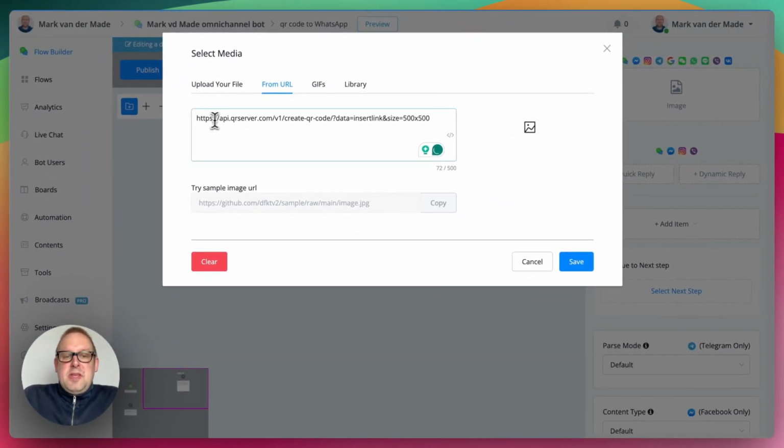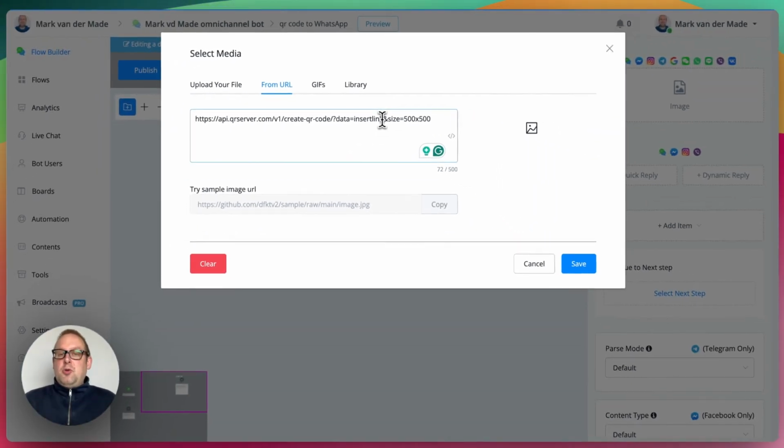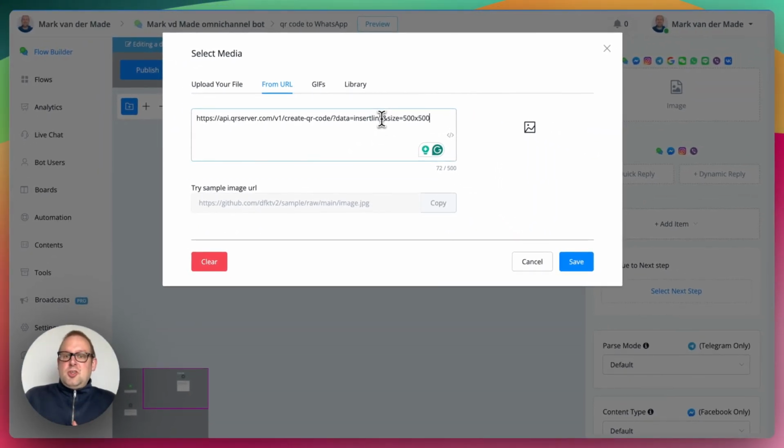So that's https://api.qr-server.com/v1/create-qr-code, and then we have the /data, and then for the data we have the link insertion. So this link insertion you can actually grab from the ref URL under the tools and then widget section. So you can create your own ref URL and then with a predefined message, right? So that is something that we can do really easily.